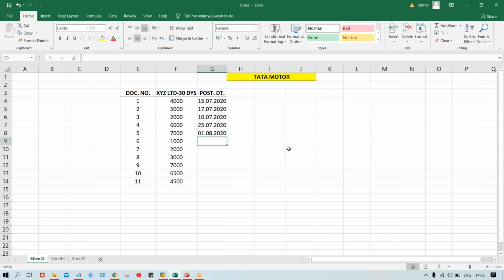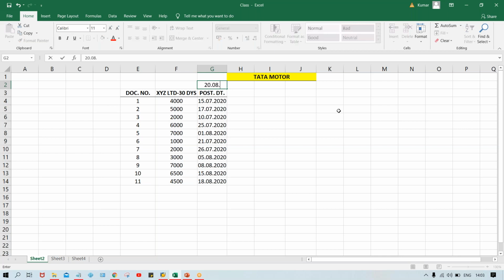I'm just going to give different dates. Now here, so we'll do one thing: 21/07/2020. Okay, and here again 26/07/2020, 05/08/2020, 08/08/2020, right? And here let's suppose 15/08/2020, and let's suppose 18/08/2020. Okay, now as of now, today is 28/08/2020. This is today's date.